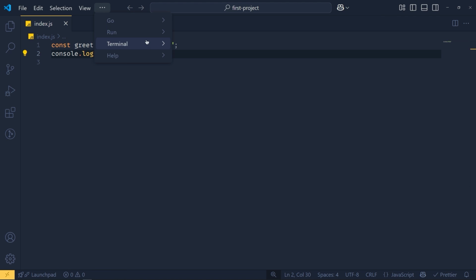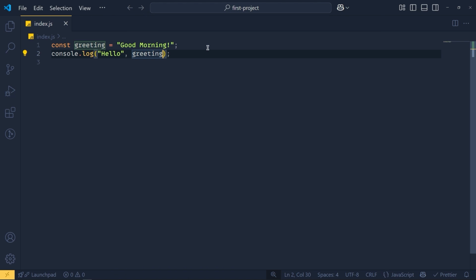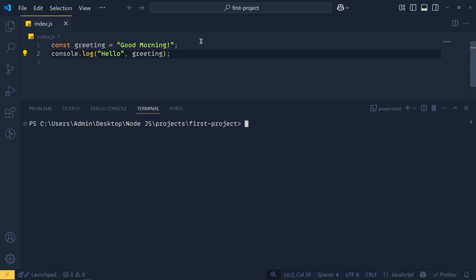So go to the terminal menu and select new terminal. Or you can press Ctrl plus backtick, it will open the terminal here. Now to run this index.js file, we simply write node space and our file name which is index.js. If your file name is app.js, then you have to write here node space app.js and hit enter. See, here we get our console line. So congratulations, you wrote your first Node.js code.